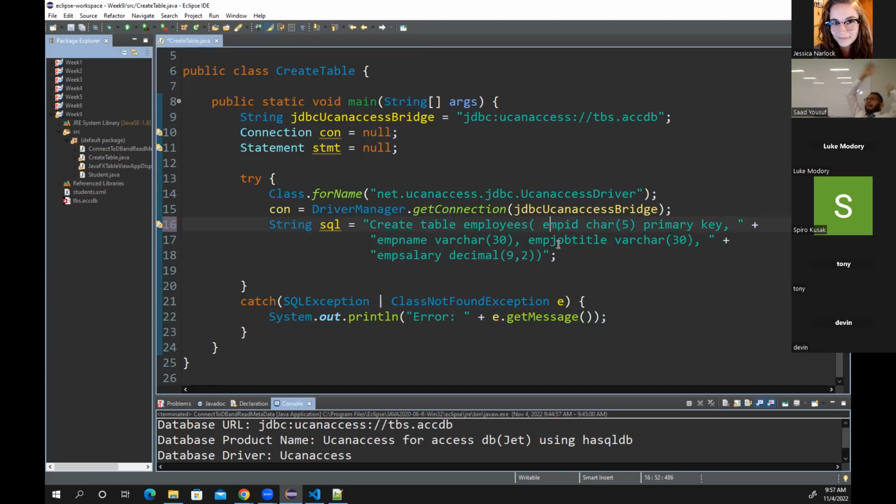See, technically, you will not create tables from Java. But I'm just showing you an example of creating a table from Java. Usually the database developer would create the table for the Java developer and would give the table over to the Java developer to work with.